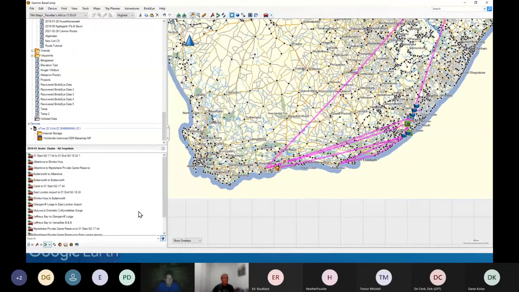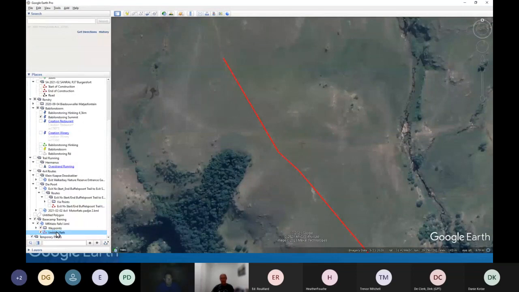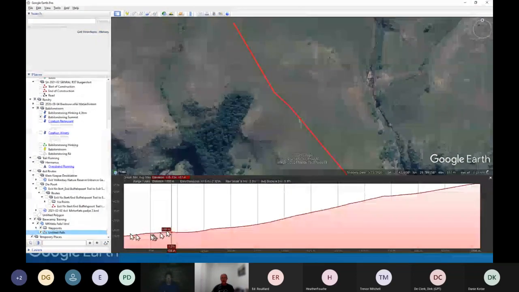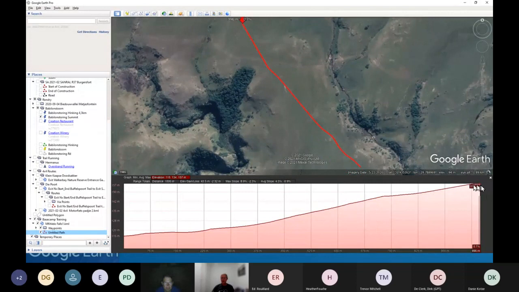All right. The last thing that I want to show you on BaseCamp is that for this path that I created here, if I right click on that path and go to show elevation profile, it will show me the elevation profile of that particular track based on the levels that are in Garmin, in Google Earth. And I will see here at the top that my total distance is about 1,000 meters. My elevation gain is about 43.5 meters. My maximum slope is 8.9%, and my average slope is 4.3%.